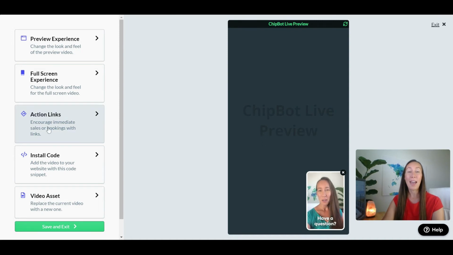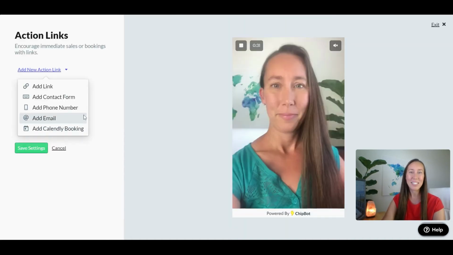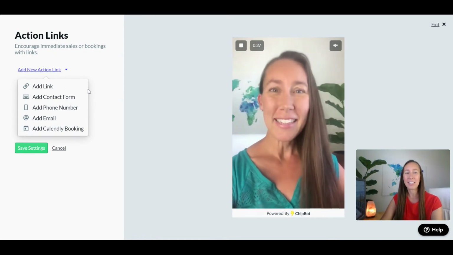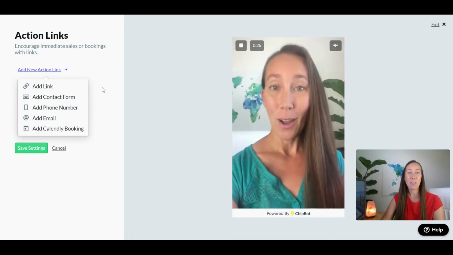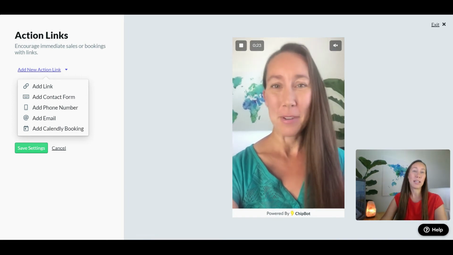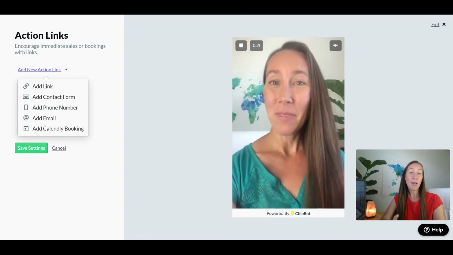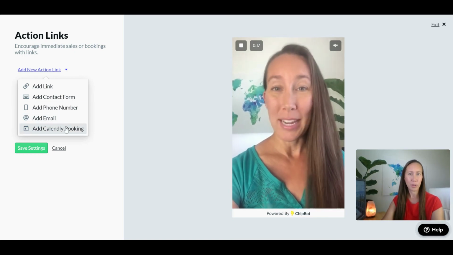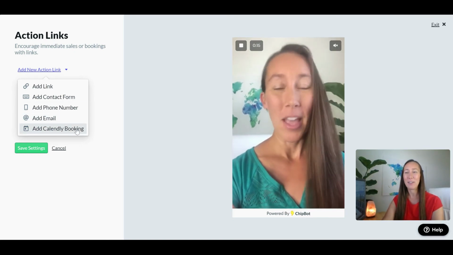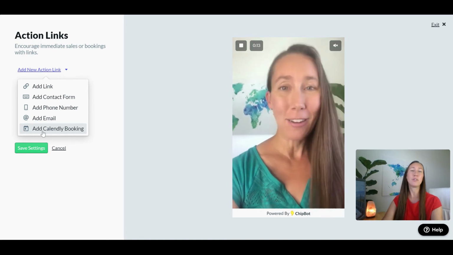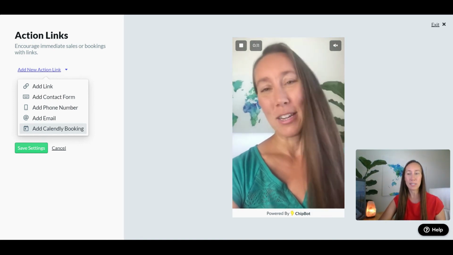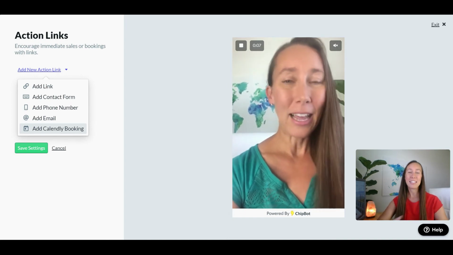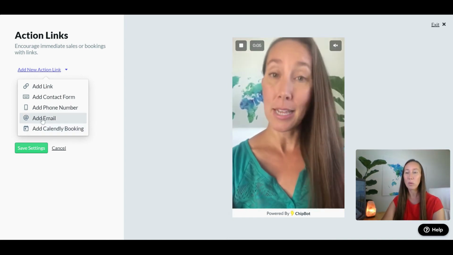And now we have the most important part, which is the action steps here. As you can see, there are a number of action steps that we can give them. We can have them add a link, so we can send them to a specific landing page, add a contact form, phone number, an email, or schedule a call or book an appointment on Calendly. So that is really helpful. And even if you do this, that's actually going to allow them to schedule it right here on your website within this widget here. It's not going to take them elsewhere. So it's really, really helpful.